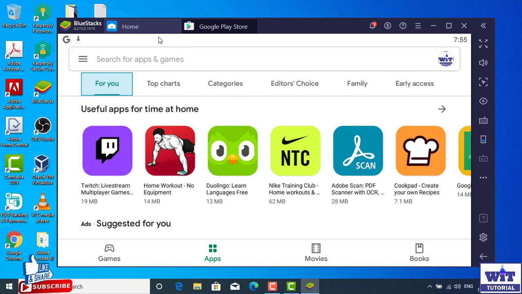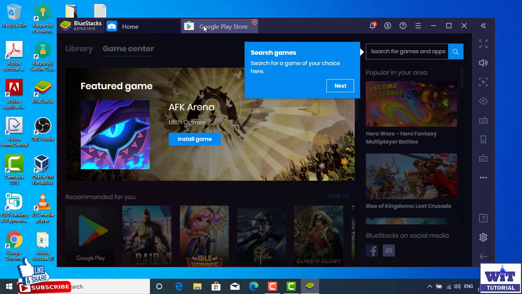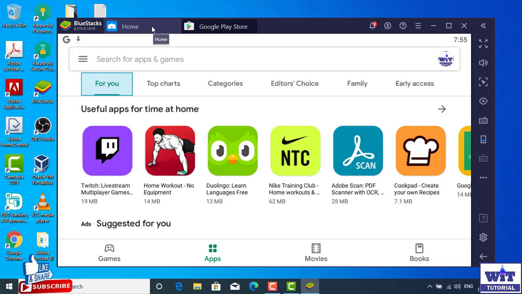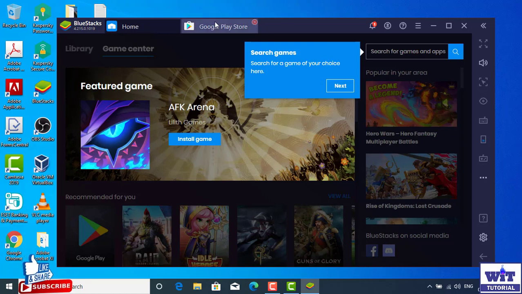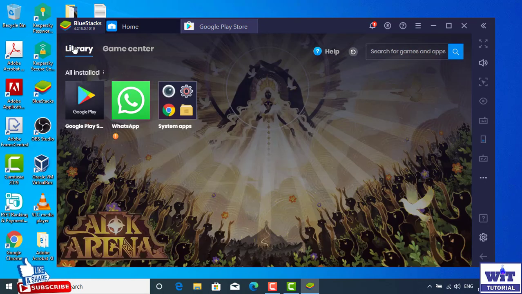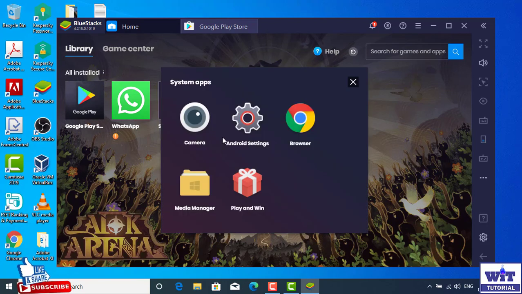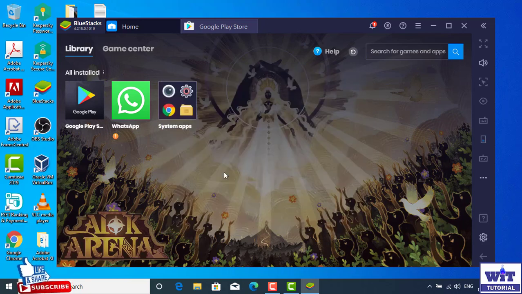So let me tell you some more things. Here, you can see how this BlueStacks application is arranged. The interface is like a web browser. Whichever applications or games you open will be shown separately in different windows. And this is the home window. If you want to check how many applications are installed, go to the home window and click on library. You can see the installed applications here as well as the system applications, like camera, Android settings, browser, etc. So whichever applications you install will be shown up here.